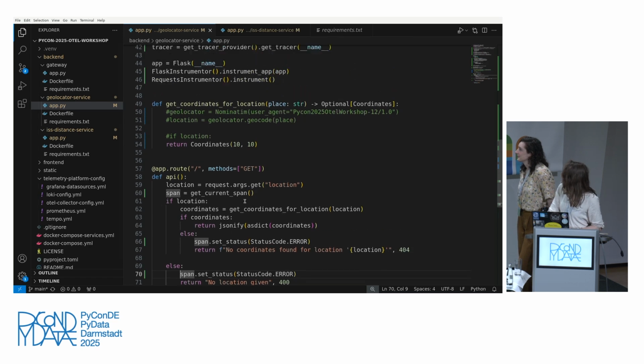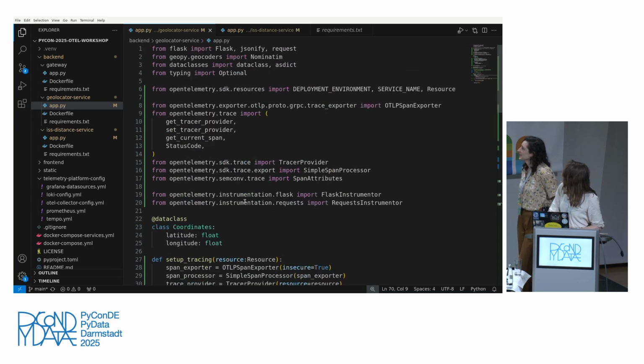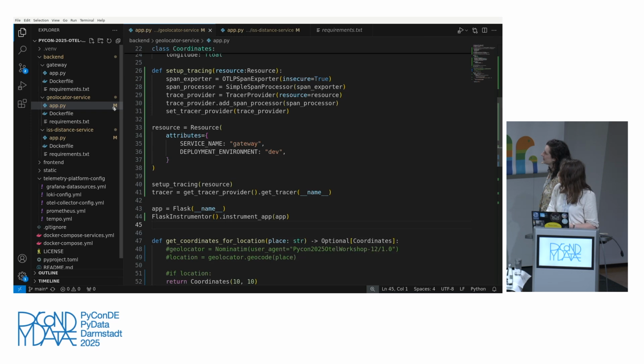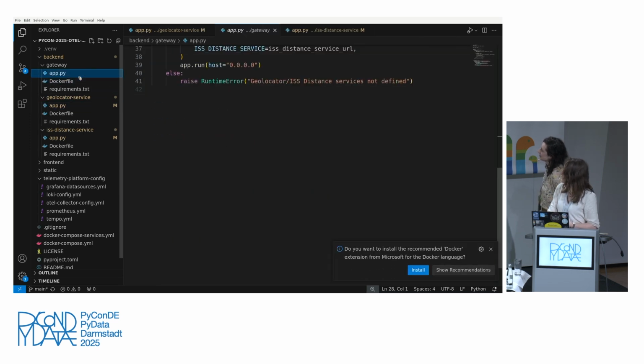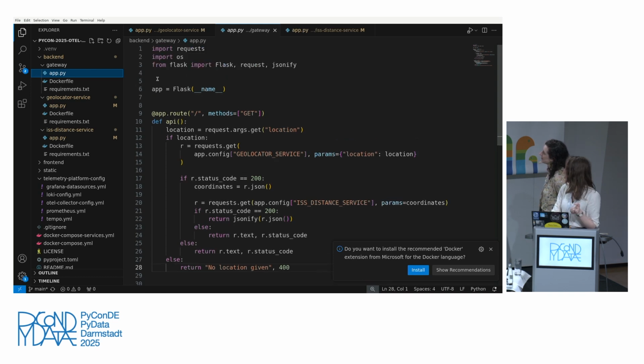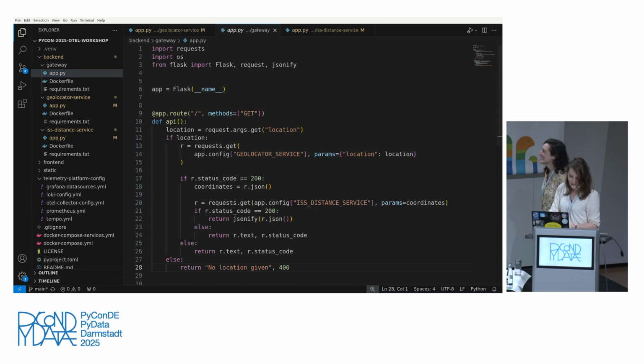Wait, are we even using requests in this? No, we're not actually. Oh, I got them mixed up, sorry. So we're not actually using requests in this particular service, so we can just ditch the request instrumenter. But we are using it in the backend, which is essentially the thing that's coordinating the responses from the two even more micro services. Yes, I guess so. It's just looking out for me.